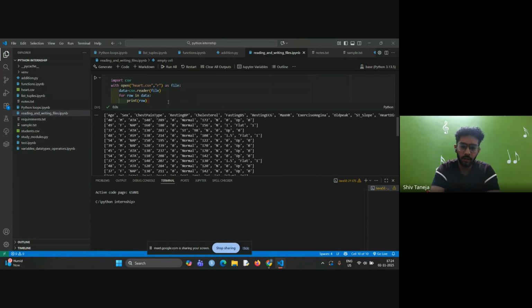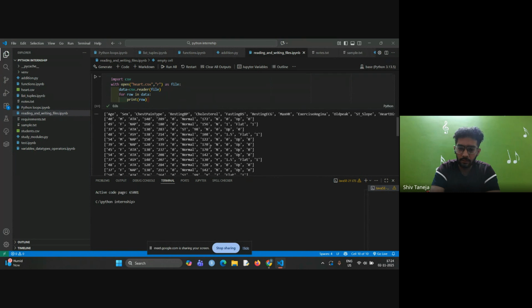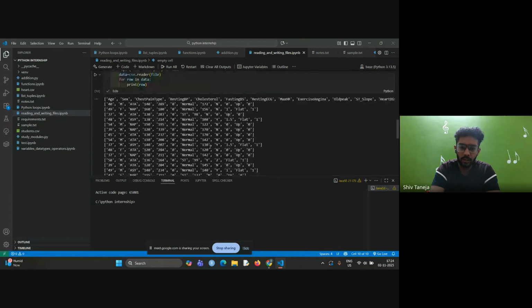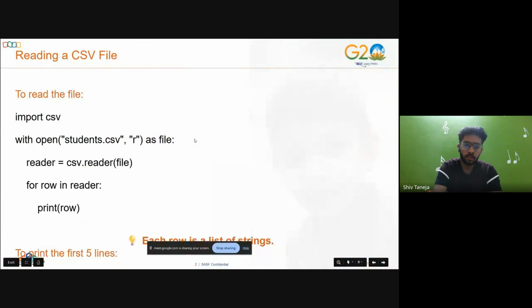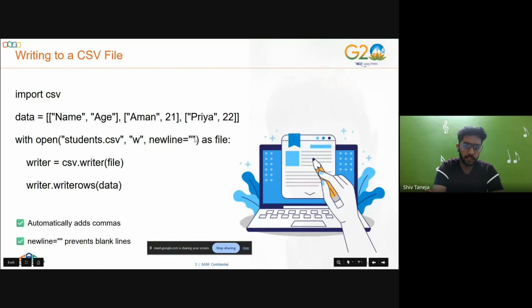I know it's very cumbersome or tiresome to look at. We can work on that in the future lectures. You will learn how to operate on CSV files in a future lecture. So we have done how to read a CSV file. Now, writing into the CSV file.